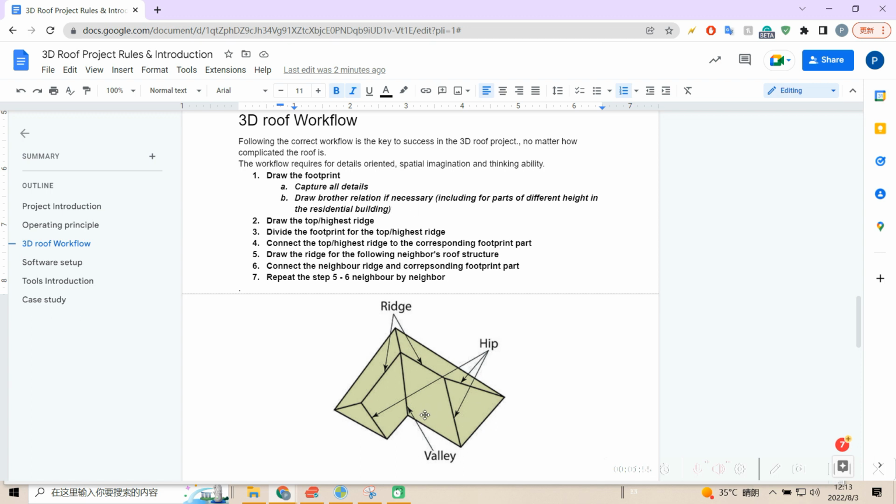For example, like this one, if this is the top and highest roof ridge, how we can divide the footprint is we can divide it like this. Okay, we can draw a line here, and this is the footprint part that is for the top and highest ridge.